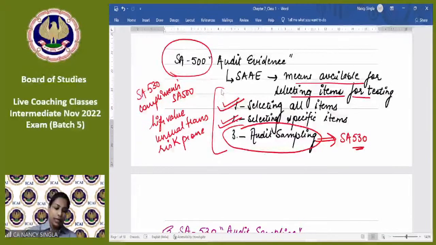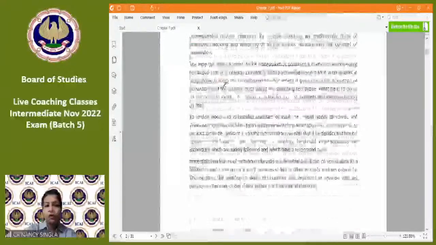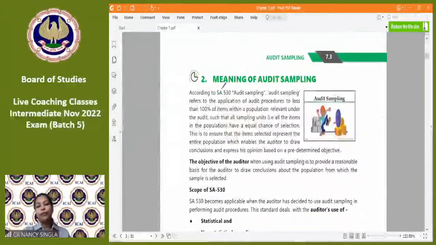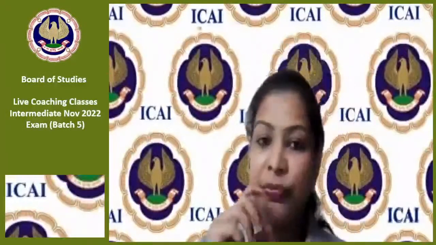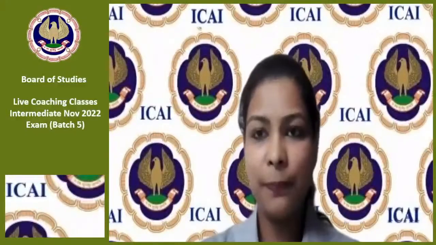Okay. Now, let us start with SA 530. Let us have a look at the module. So, SA 530, and what is the name? Very simple, audit sampling. SA 530, first of all, explains the term audit sampling. Now, students, don't look at the module. Just tell me what you understand by audit sampling. Did you understand, okay?